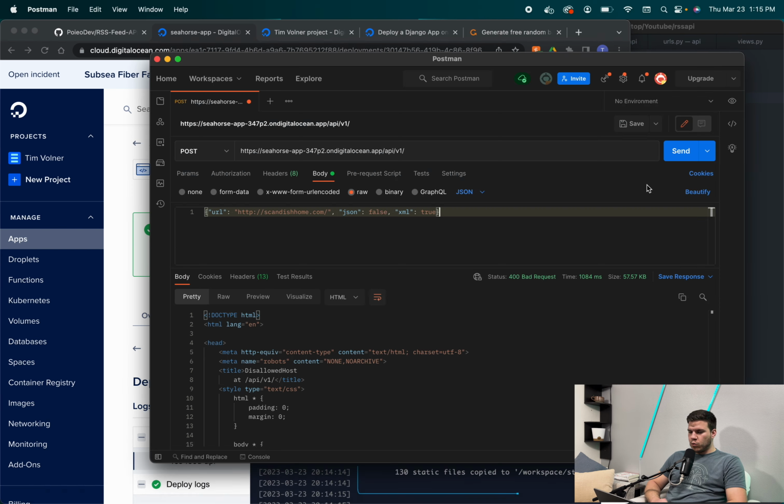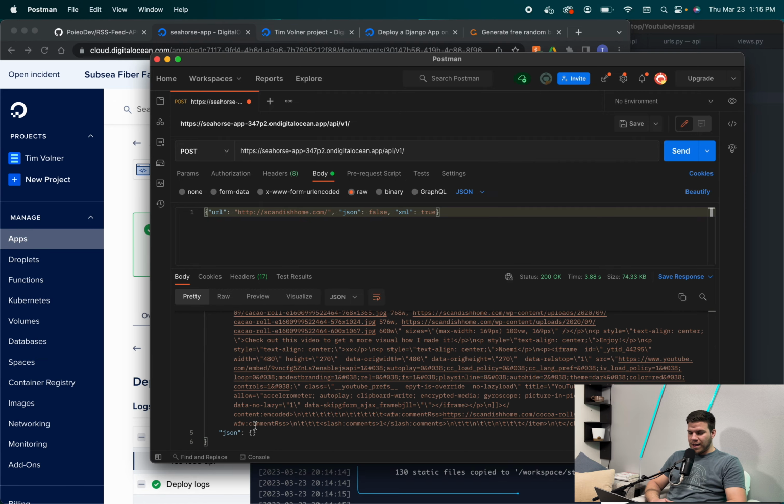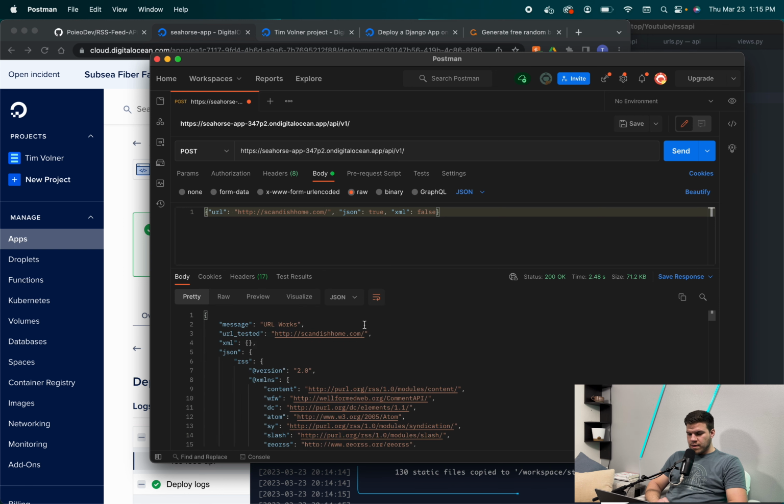And it's taking some time, perhaps. Okay, and that did the trick. So we got our URL data as requested. We got XML and JSON is blank. And if we switch this around, we should get the JSON data and not the XML. And there we have it.